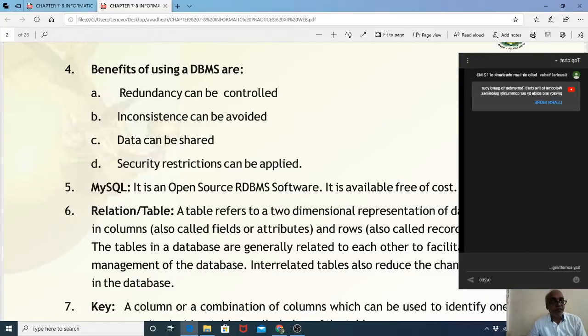Now data can be shared also. So you can share the data. I don't think that is much more of a problem. And then security restrictions can be applied in that. Clear? They can ask you this question: what are benefits of using a DBMS software? Give two benefits. They are normally asking such questions, like what is meant by, or name any two. You should remember two points of every topic.